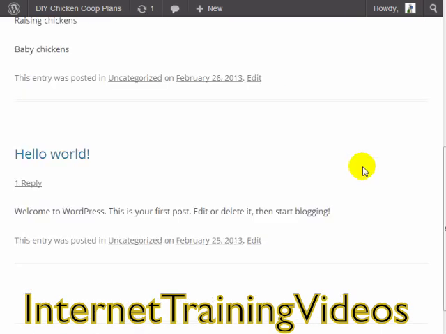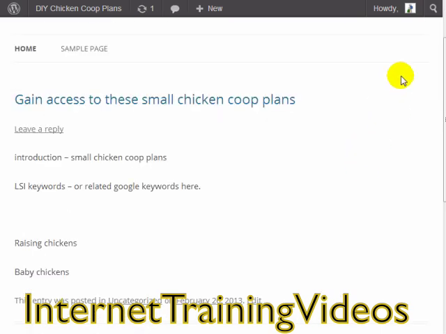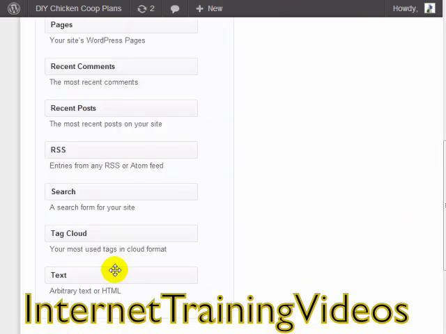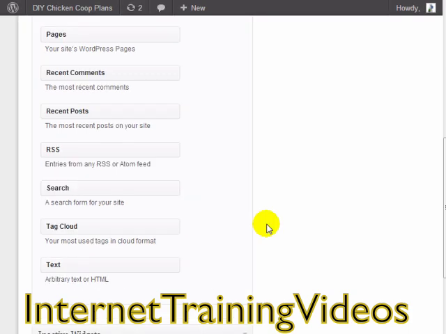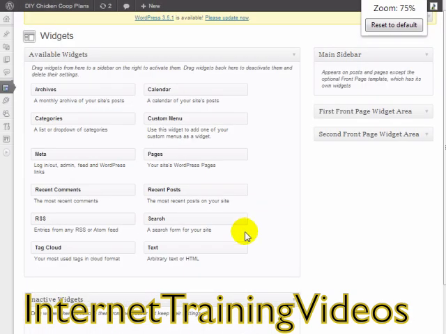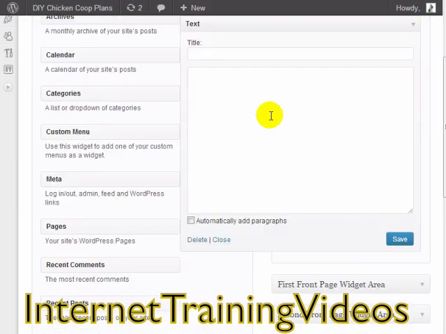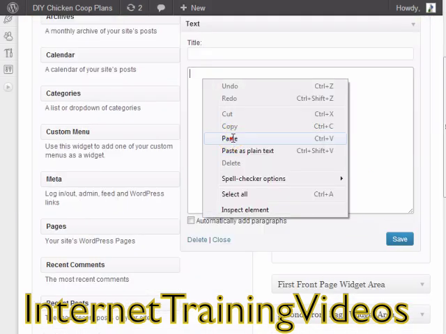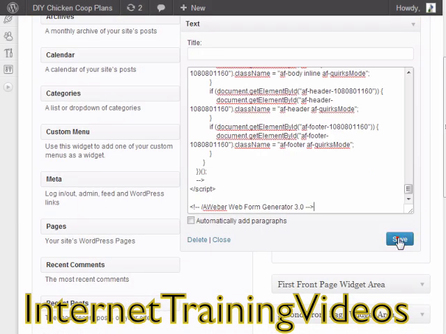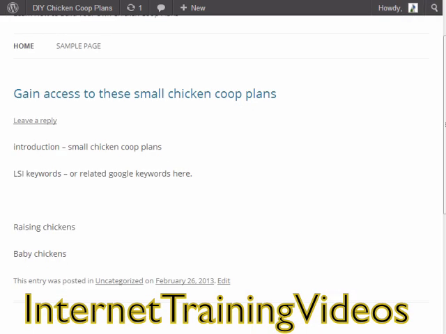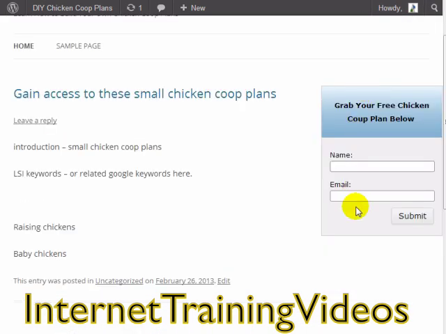And there we go. Now let's say, for example, I want to add the opt-in form here. To do that, all I need to do is find a text widget, and I am going to drag and drop it here. Simply paste the code here. Click on save. We're going to go back here, refresh the page, and there we go. And that's it.